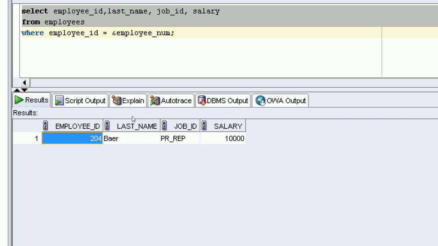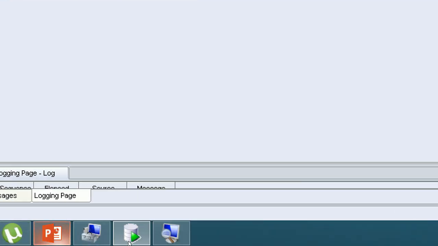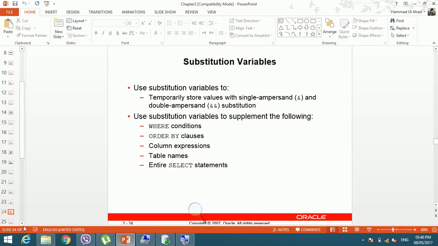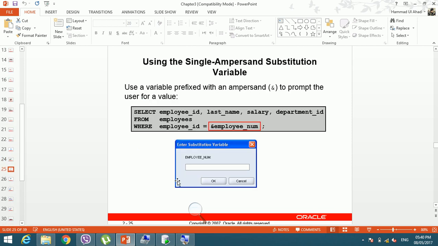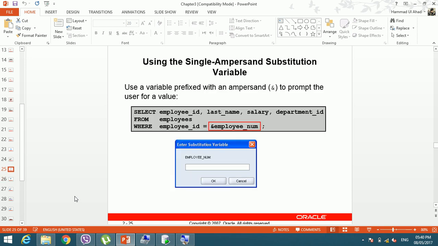Clear? So this is known as substitution variable. This substitution variable is getting the value from you during the runtime. Clear? So we have done this example.